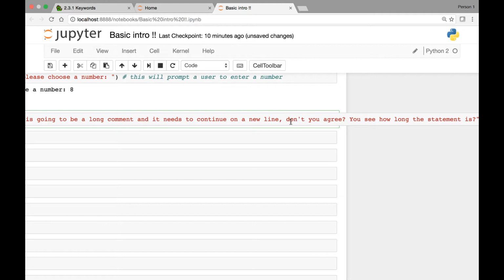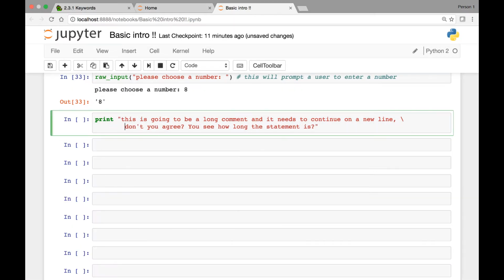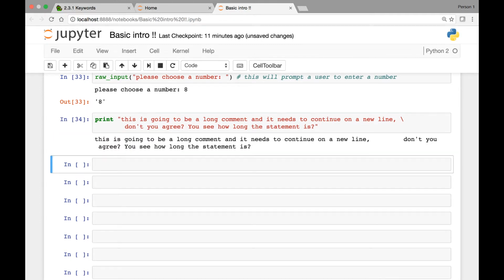So let's continue this statement in a new line. So we can include a backslash. Instead of putting the entire statement in one line, we used a backslash to continue the statement or sentence on a new line. Now we can run this.